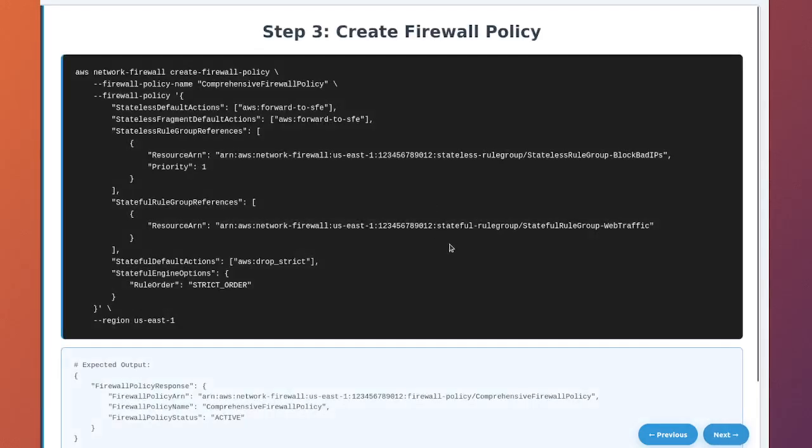Creating the firewall policy. Now we create the firewall policy that ties everything together. This policy defines the overall behavior of your firewall. The policy references both rule groups we created earlier. Notice how stateless rules have priorities, but stateful rules do not. They're processed after all stateless rules.